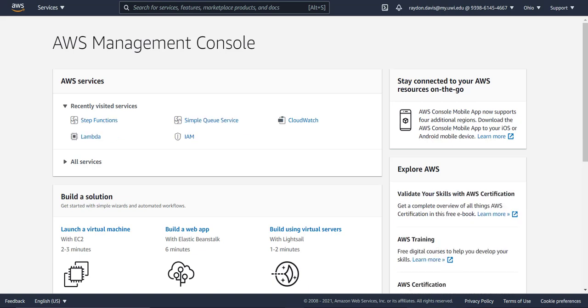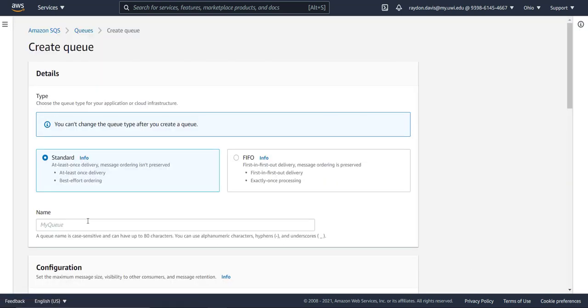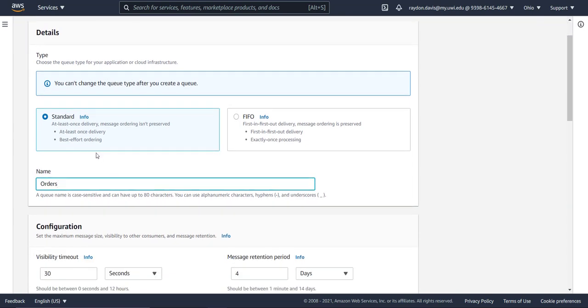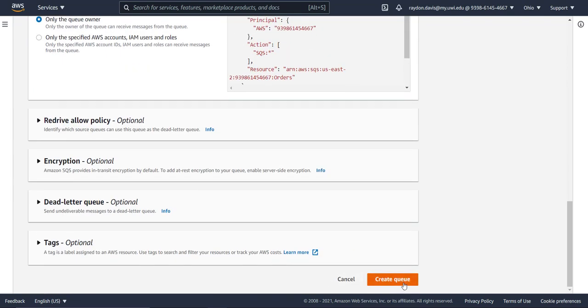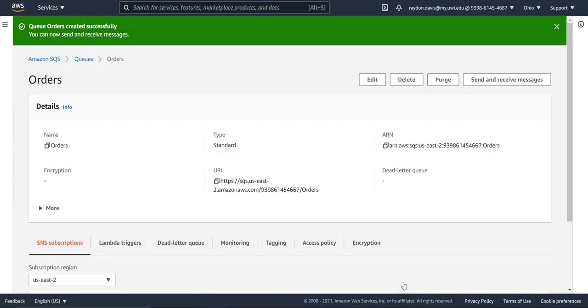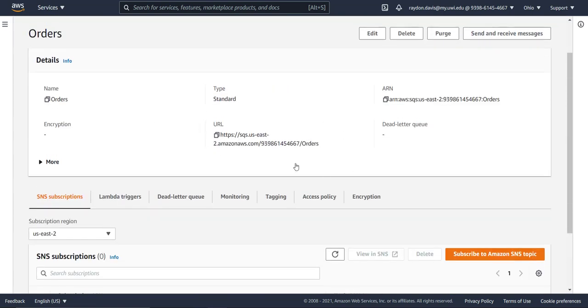So now we're going to create a queue using SQS. We're going to create queue, call it orders. Standard, everything default, and click create queue. The queue has been created. This URL will be very important later on.